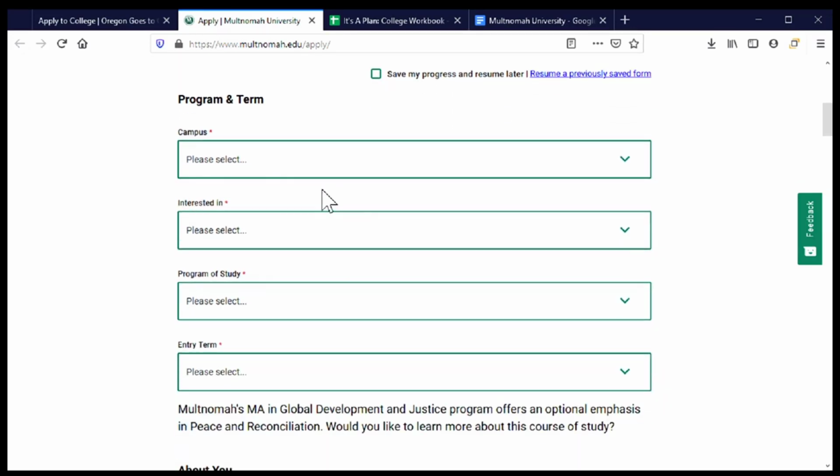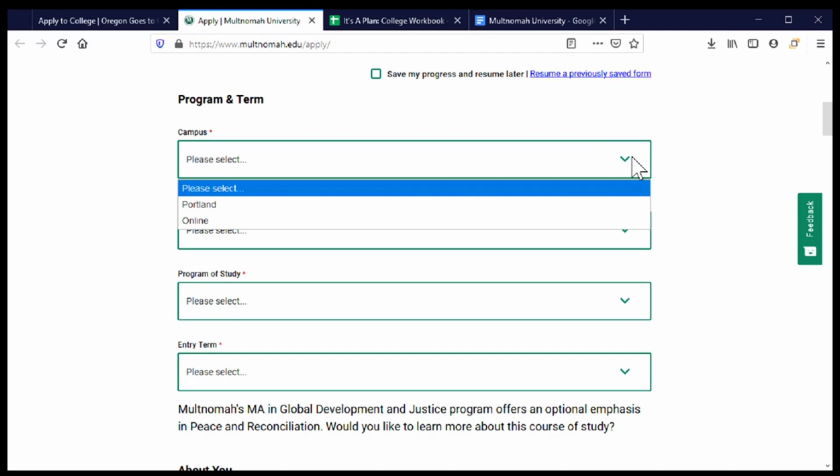And as I continue to scroll down, I also notice that there are red asterisks next to some questions, and that means that these are going to be required questions that we'll need to complete before we can submit the application. So let's go ahead and get started. The first thing that they're going to want to know about is what we're interested in studying and when we plan on enrolling. And so the first one is, which campus do we plan to be at?